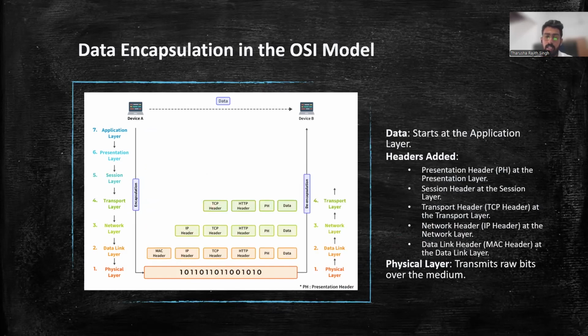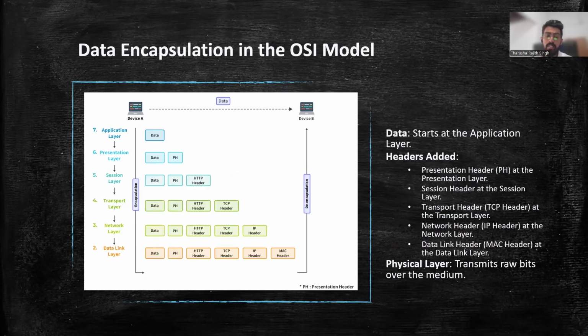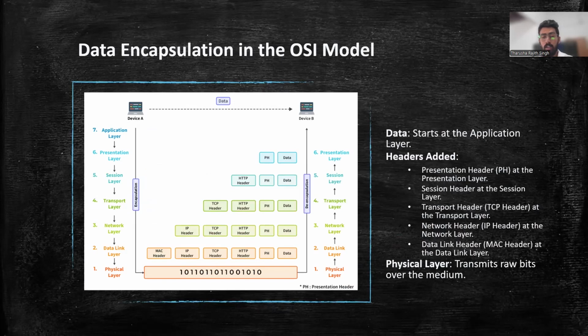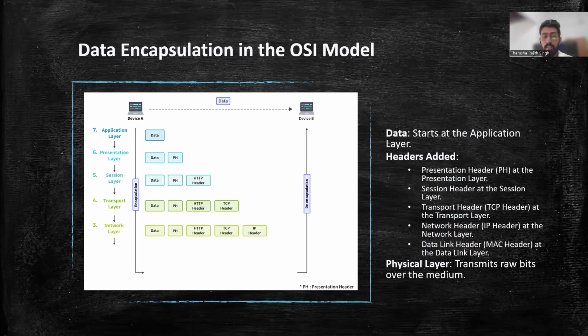At the data link layer, a MAC header is added. This header includes the source and destination MAC addresses, which are used for physical addressing within a local network. The data link layer also adds a footer, which typically contains error checking information like CRC. CRC means cyclic redundancy check.